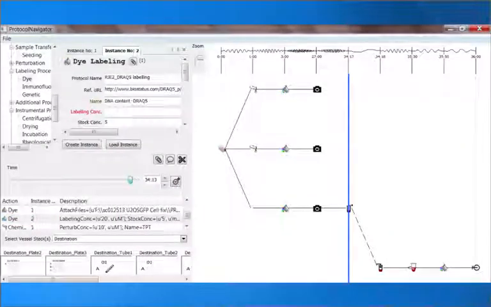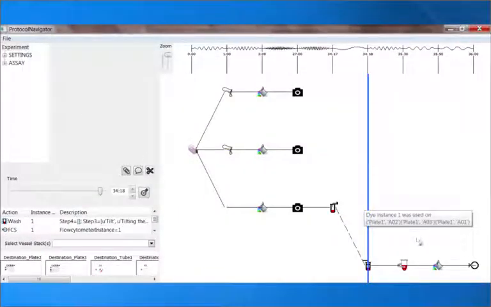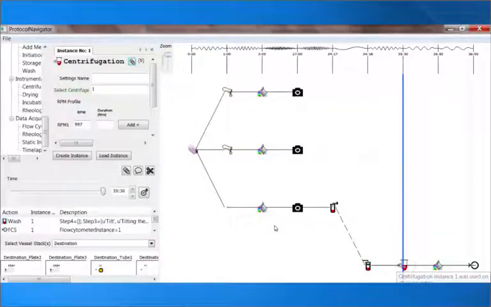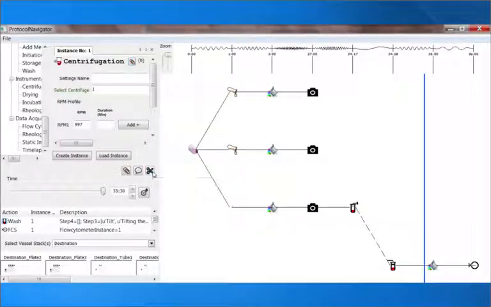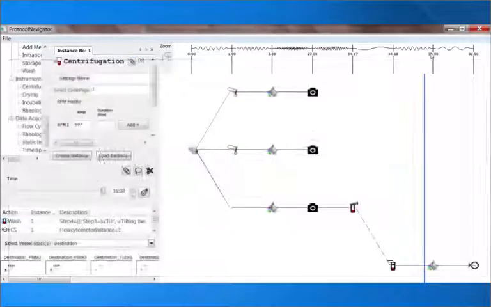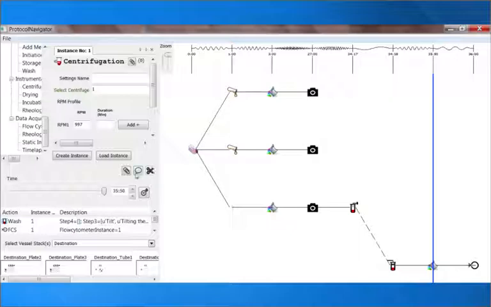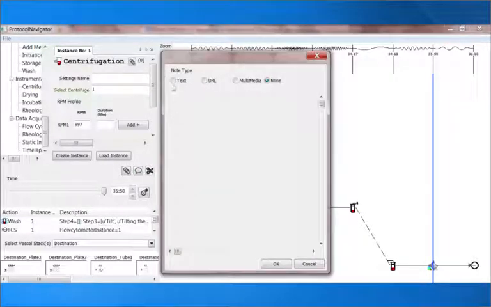Unlike real life, in Protocol Navigator, an activity can be deleted from the map by selecting the icon and clicking the cut button. For activities where skill or tacit knowledge is involved, notes in the form of free text, URL, or multimedia can be added. Like here, the labeling process, a video was added.